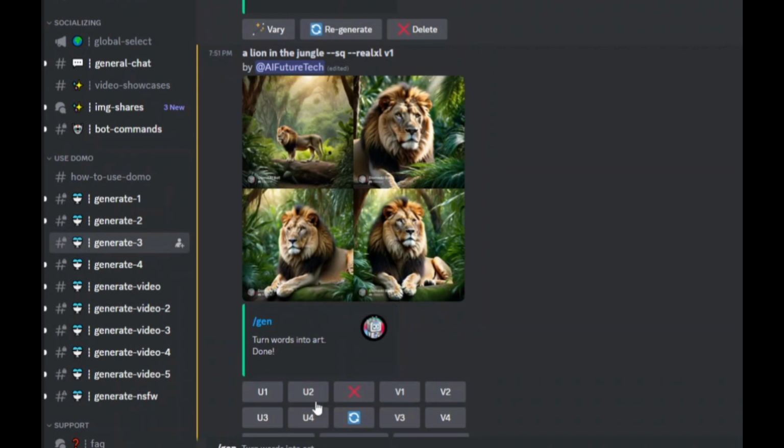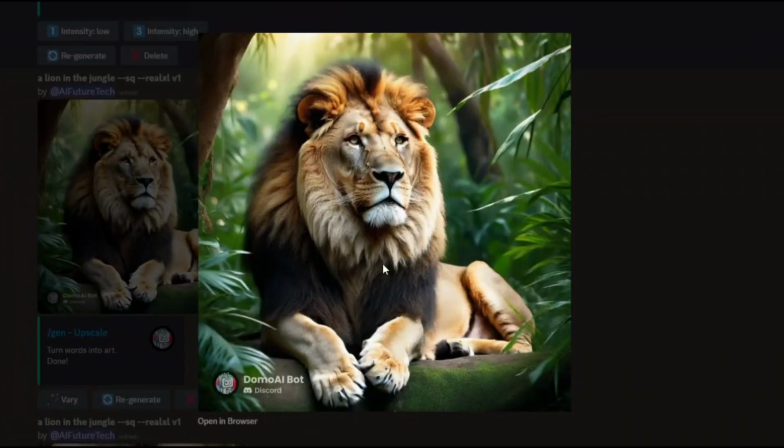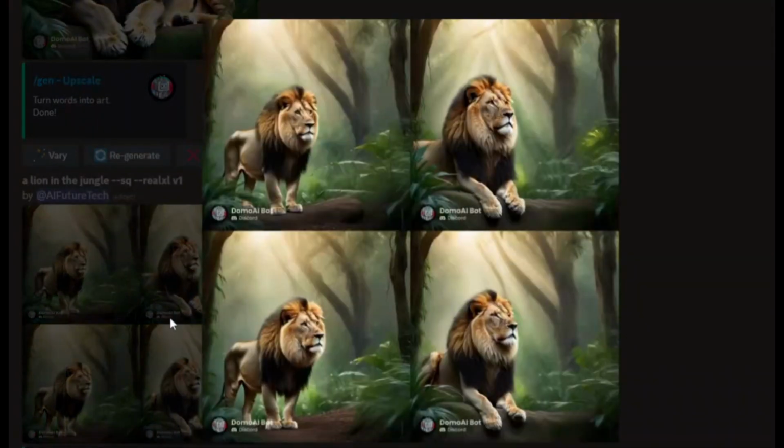Similar to Midjourney, you can upscale any images of your choice. You can also create multiple variations of these images. Here is the upscaled image, looks very real. It's a photorealistic image. Here is a variation that's created, looks very real as well.